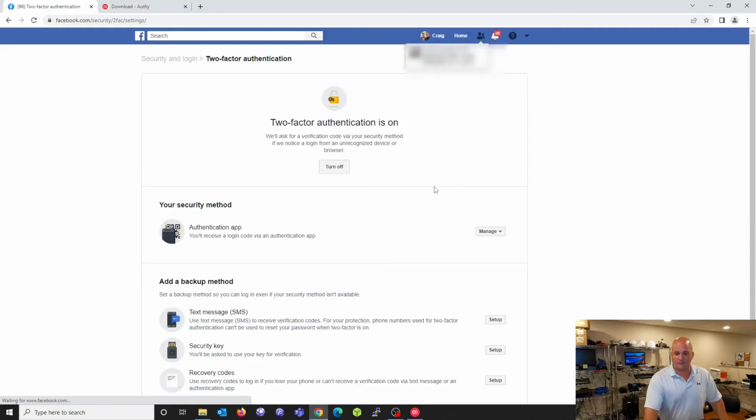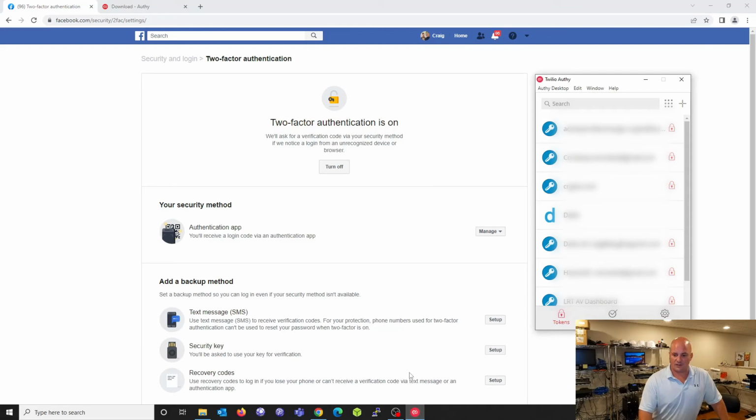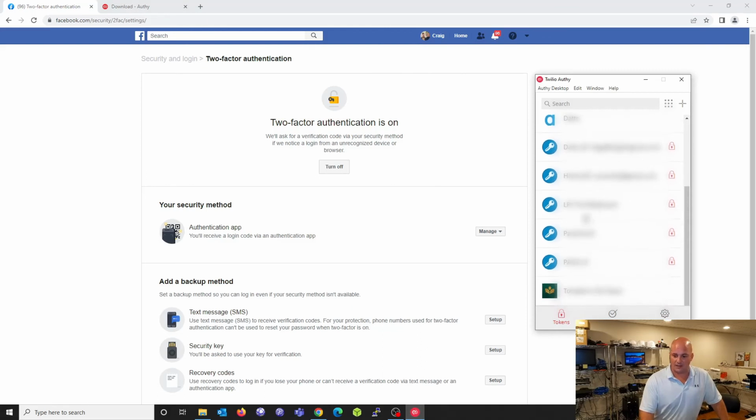So now every time I log into Facebook, either from a new device or if my session is timed out on an existing device, it's going to ask me to check my app, enter in my code for Facebook, and that's just going to give me that extra layer of security to know that it is me that's actually doing it.